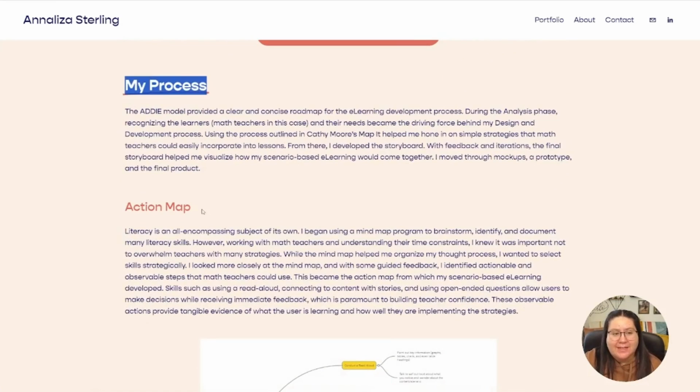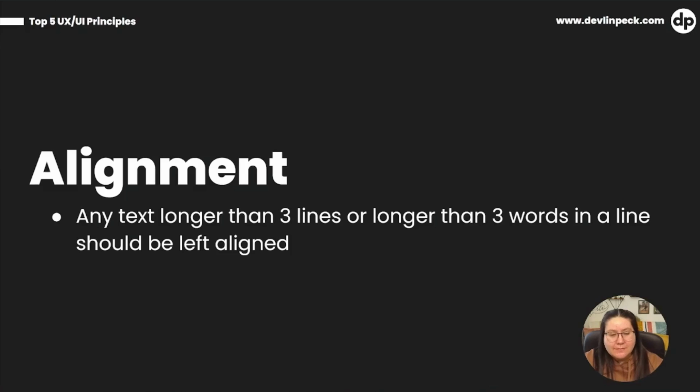So this is still a heading 2, but then she's also using heading 3s to show that these sections are a part of this bigger process write-up that she's doing here. And the contrast between the sizes and the weight of the font helps us to find that hierarchy.